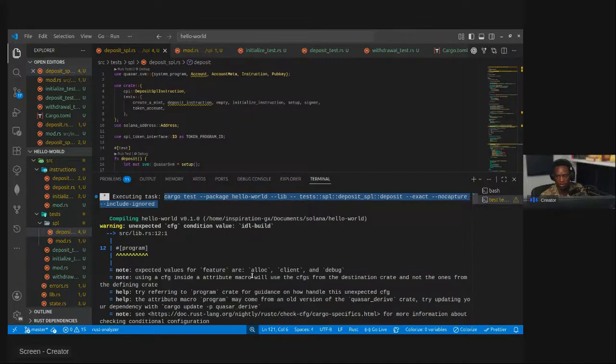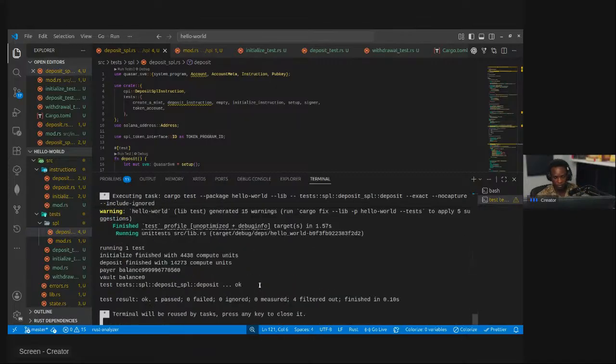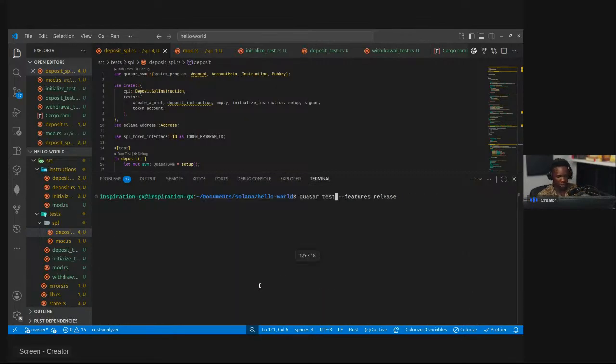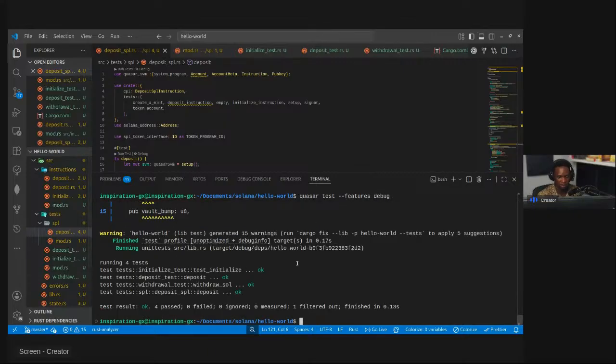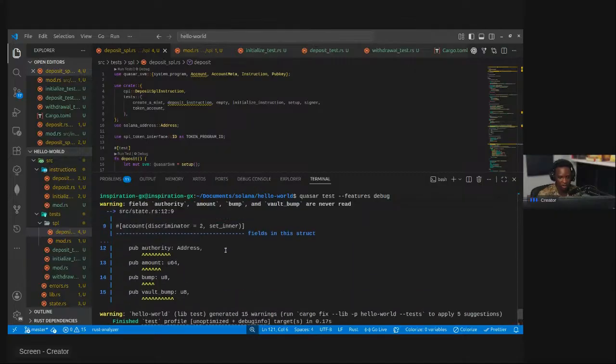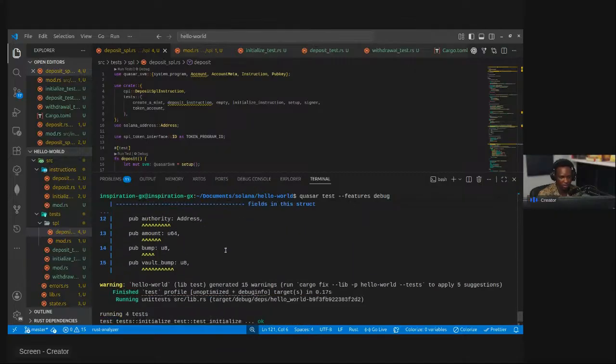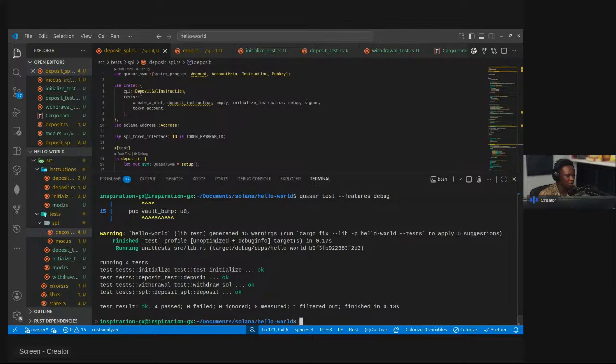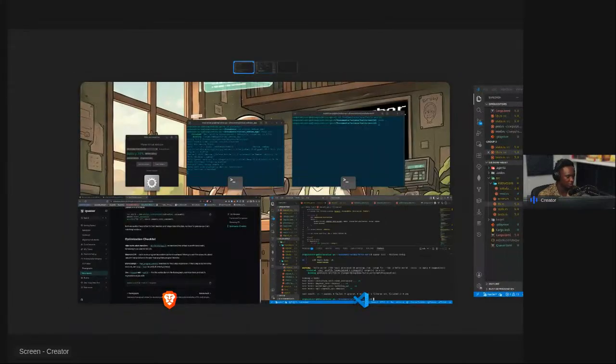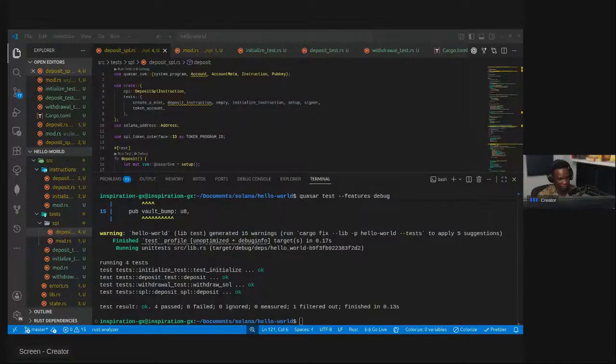So if I close that and I manually write the cargo test with features debug, that should give us detailed logs if anything broke. So we'll be able to see the debug logs there. So that's one thing to point out. Okay, so let's test.